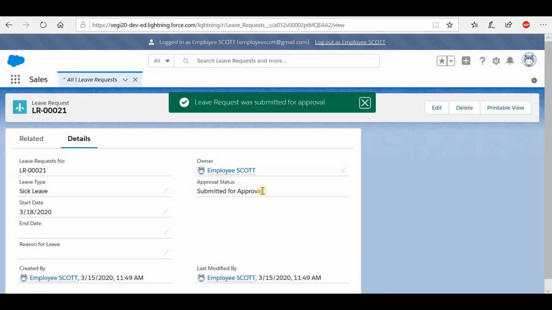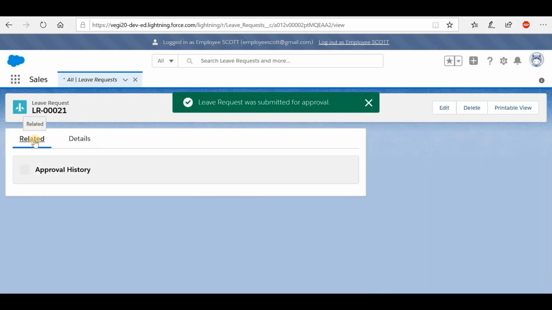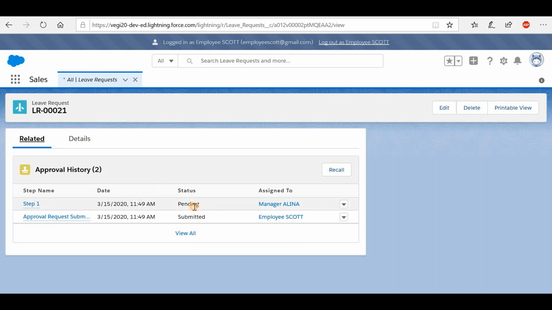And if you see, it says submitted for approval. If you see the related list of the approval history, it says pending status. It is with manager Alina. That doesn't mean it is only with manager Alina.